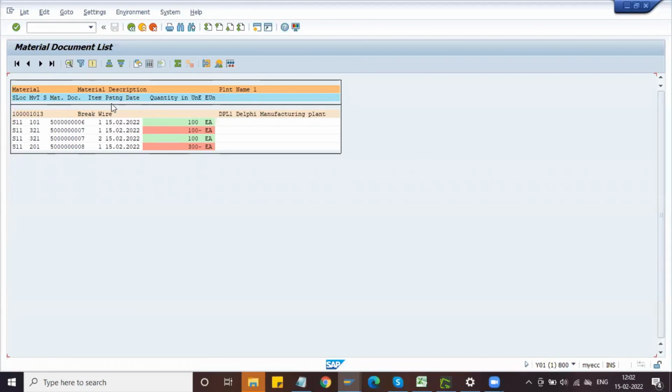And if you click on execute, it will show you the list of documents generated today. See, posting date is 15/2/2022. Today, how many receipts have we done? 1 goods receipt and 2 transfer postings, 321, and 1 consumption. We did. Got it?